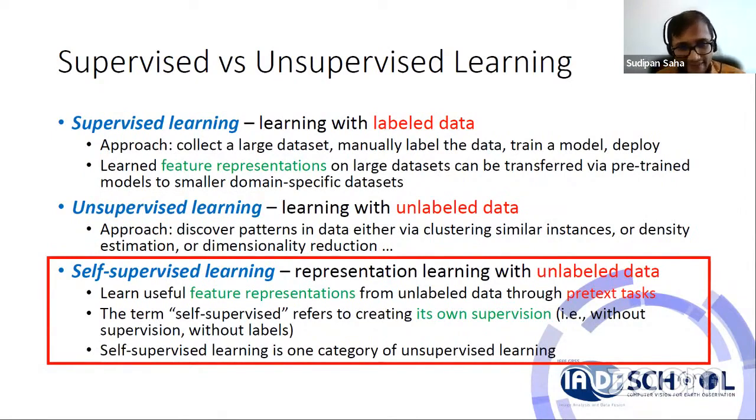In self-supervised learning, we are still trying to do representation learning, and here is a big difference. When I talk about unsupervised learning, it is learning with unlabeled data, whereas self-supervised learning is representation learning with unlabeled data. The additional introduction of the word representation is very informative. In self-supervised learning, our focus is more on representation learning rather than just finding patterns in the data.